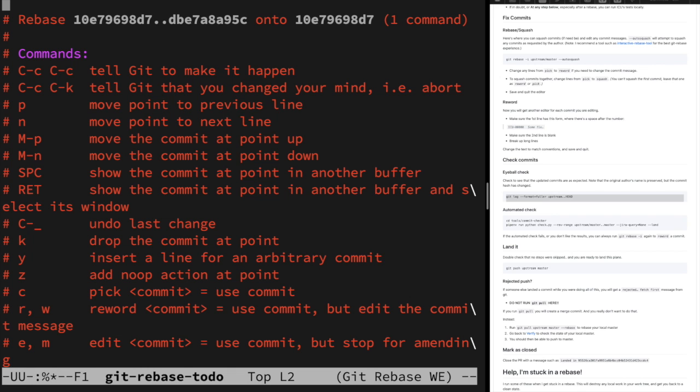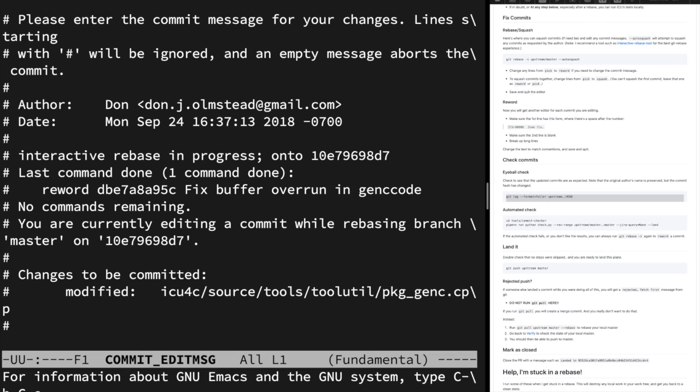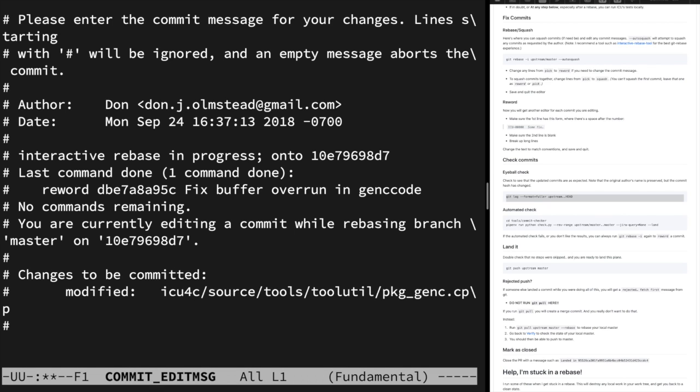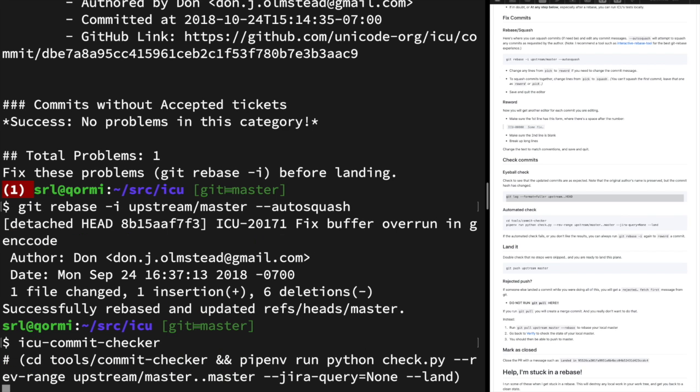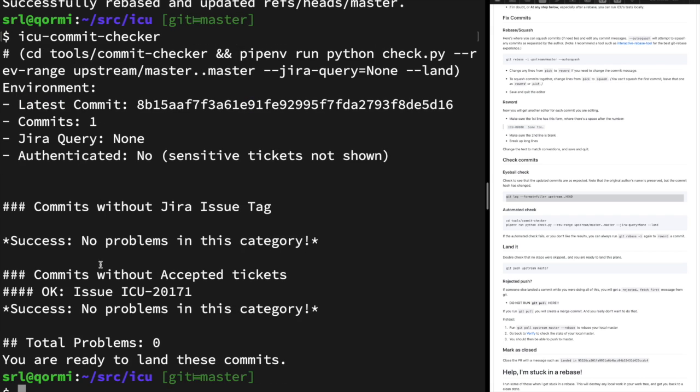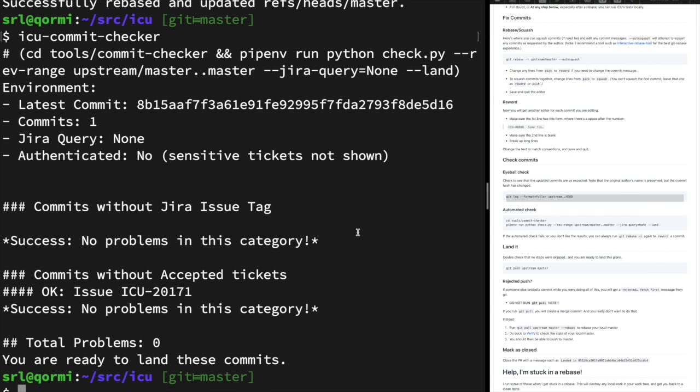Okay, so let's fix up this item and put the right number back here. It's ICU-20171. Let's run our checker again. And we can verify that this ticket number is the correct one, 20171. Okay, we're now ready to land these commits. And the next command we run is git push upstream master.